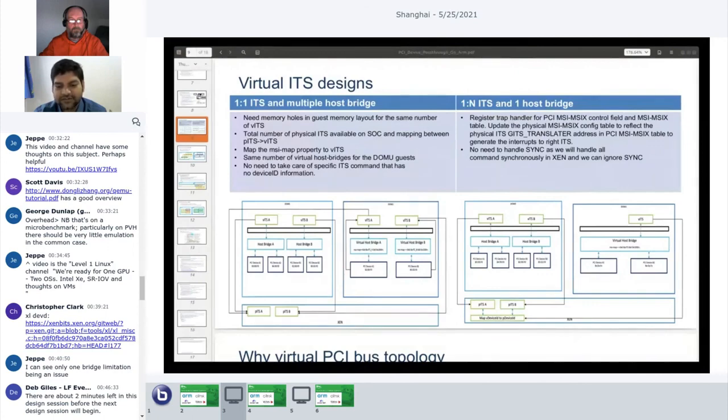Yeah, the one-to-one approach is having one virtual ITS for each physical ITS and one virtual bridge for each physical bridge. I suspect that is going to be an easier thing to implement. Yeah, it requires lots of implementation and changes. But for this one, I already modified the code for PCI MSI-X that is already available, and it is working fine as of now. This one I need to start implementing.